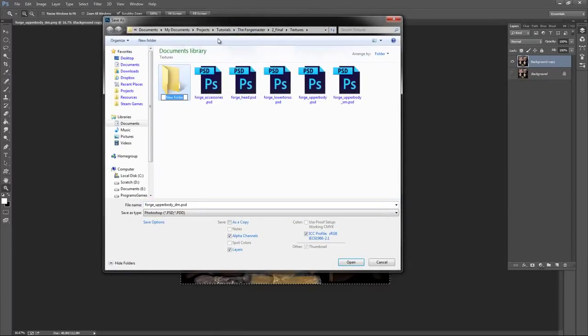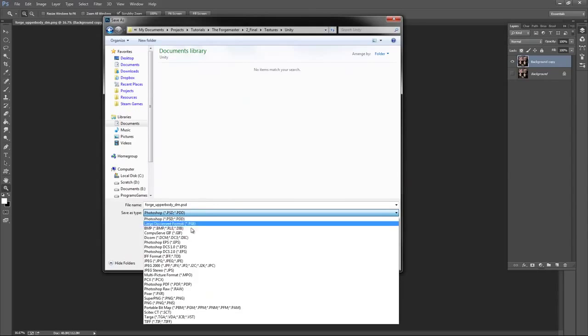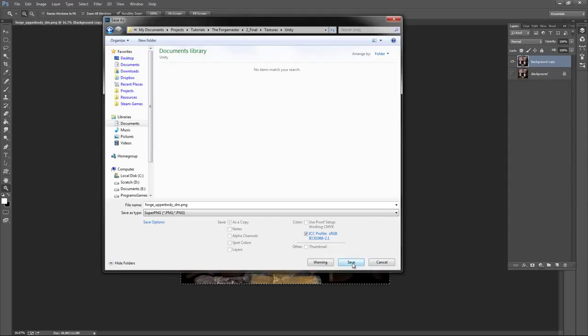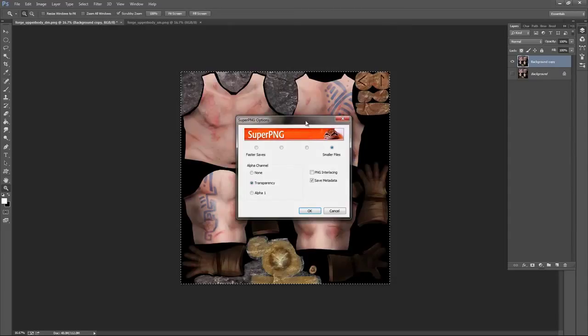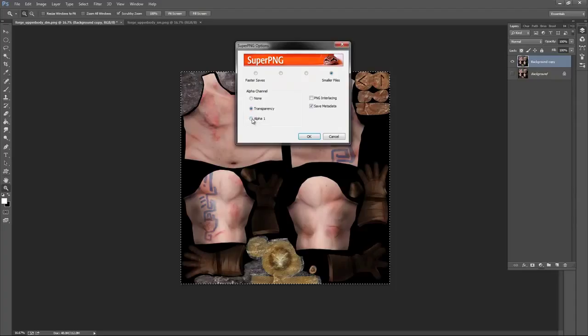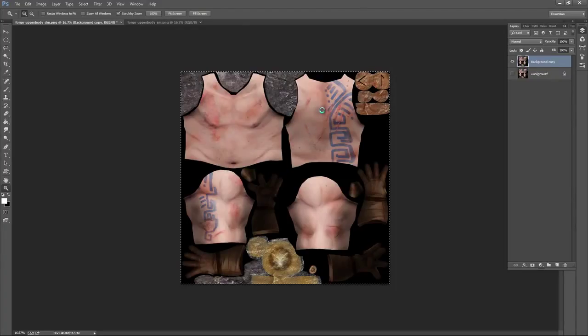I'm just going to create a new folder here called Unity, and from the drop down box, choose Super PNG, which is now there for us. Press Save and we'll get this option. We want to choose Alpha 1 as the alpha channel and press OK. It might take a little while to save for us, it will get there in the end. I'm just going to pause the video while it does that. There we go, so that's saved.